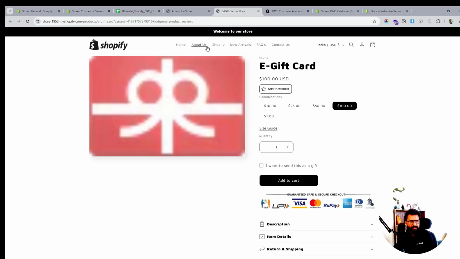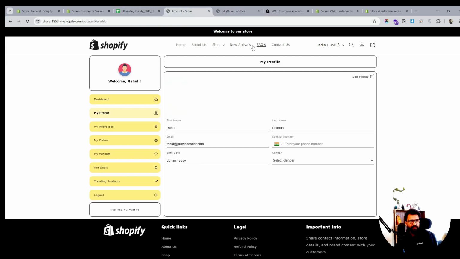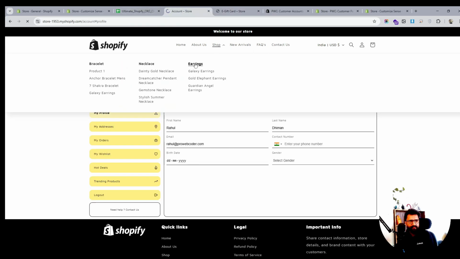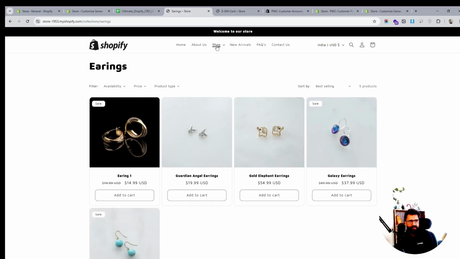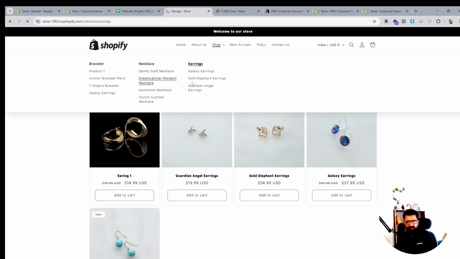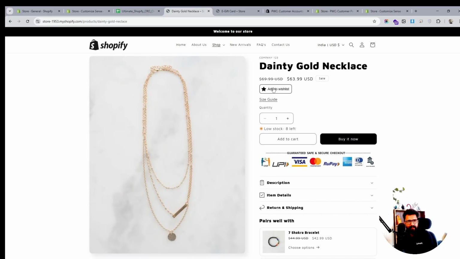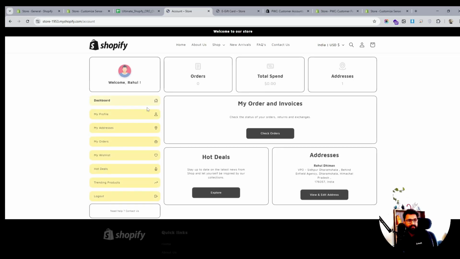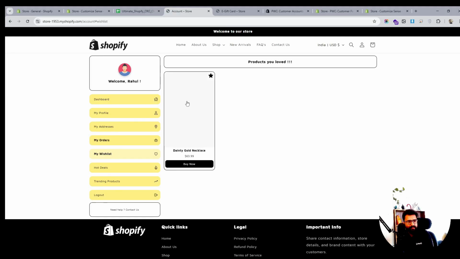And yeah, I'll just go to our other products, the ones which we have, for example this one. And I'll add this to wish list, and let's see if this is available in the wish list over here. So yeah, this is available in the wish list. And yeah, this thing is looking good.